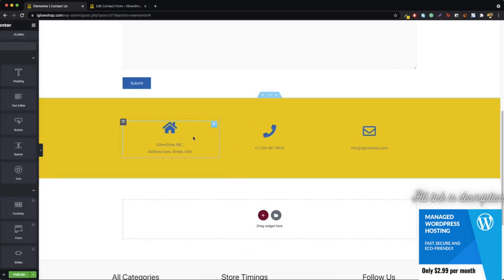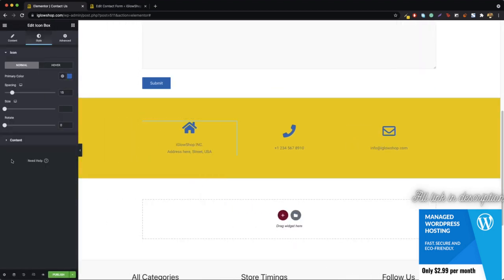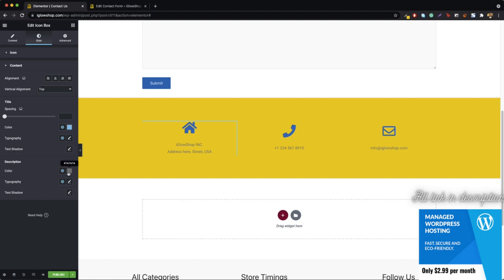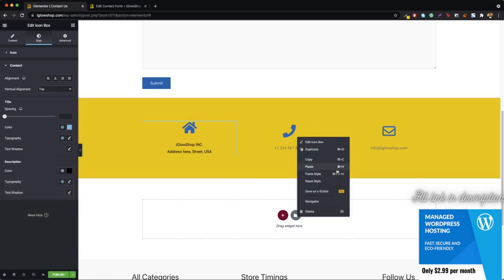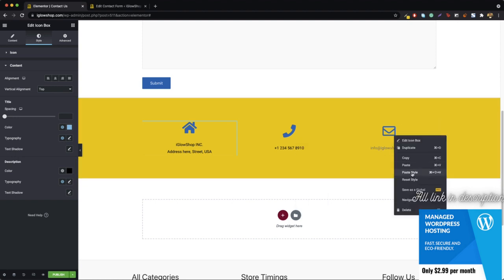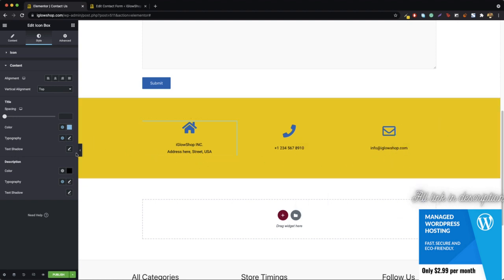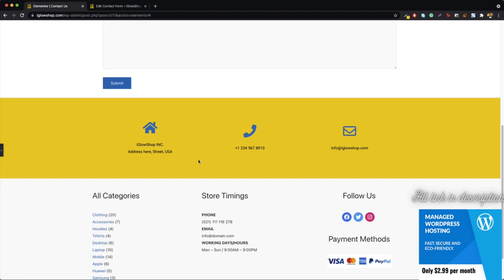Similarly, you can set the color of the content to be full black. So we're going to be adding it to be full black over here. We're going to copy the style and paste the style over here. And you can see how cool it's looking.